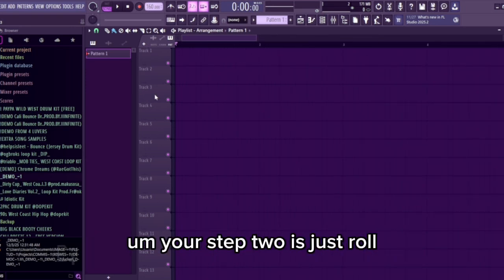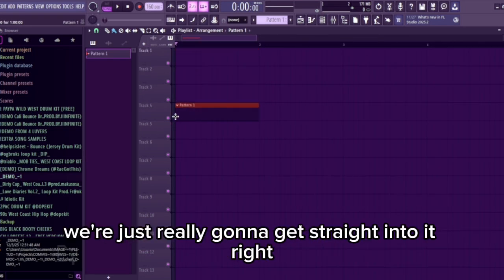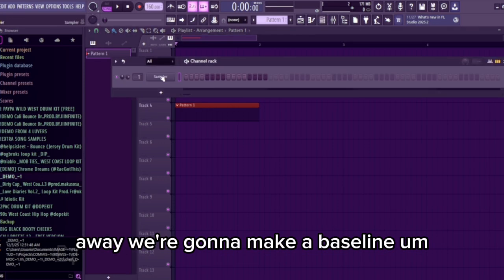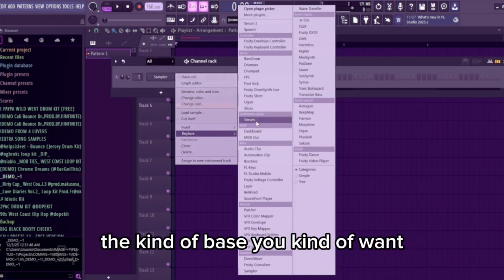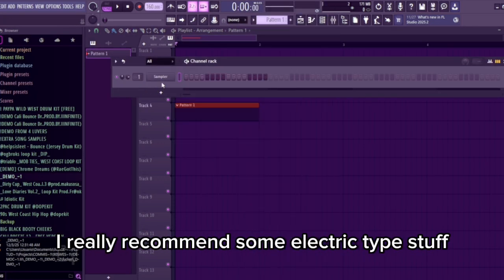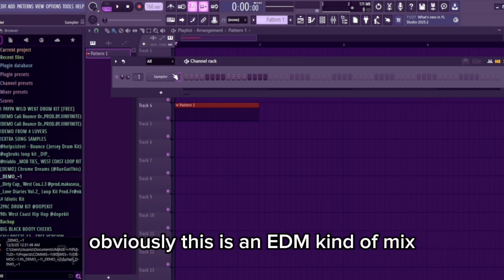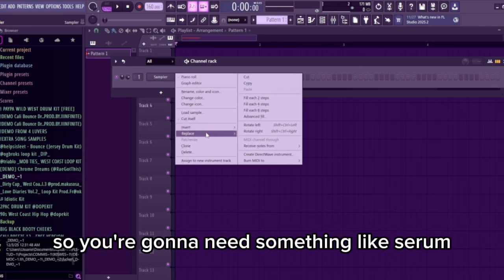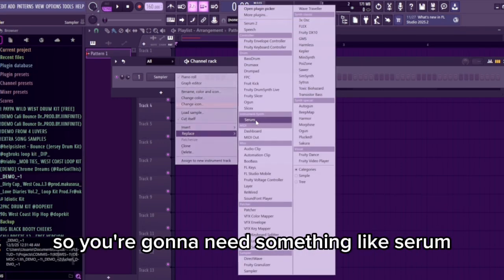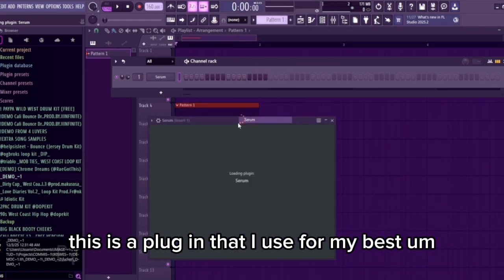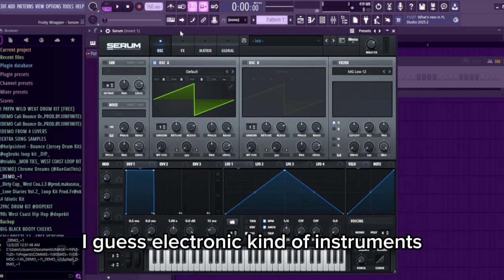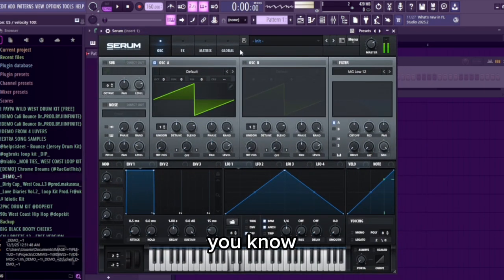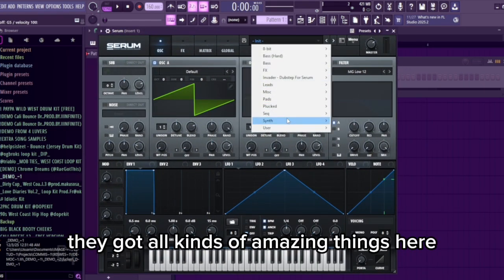Your step two is the bass. We're just really gonna get straight into it right away. We're gonna make a bass line. The kind of bass you want, I really recommend some electric type stuff. Obviously, this is an EDM kind of mix, but with more impact is what you're going for. So you're gonna need something like Serum. This is a plugin that I use for my best electronic kind of instruments. They've got all kinds of amazing things here.